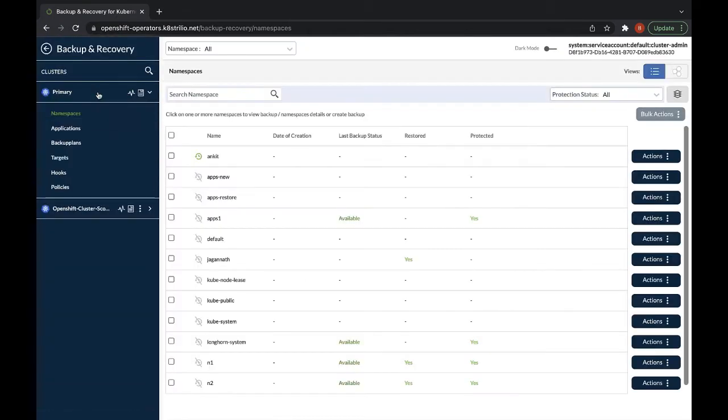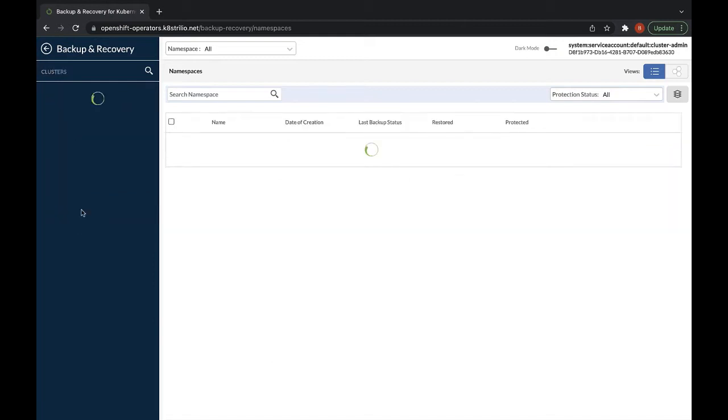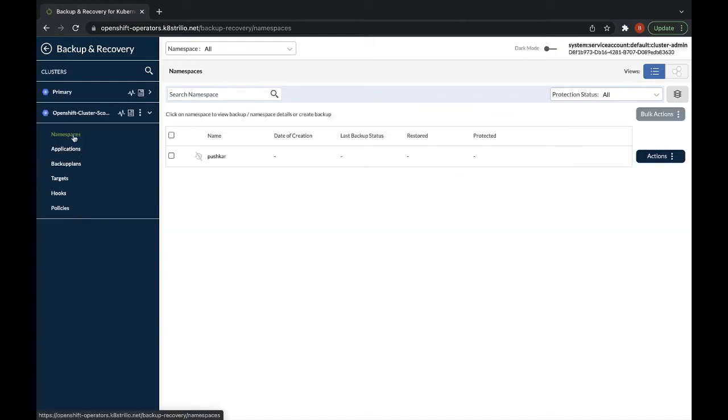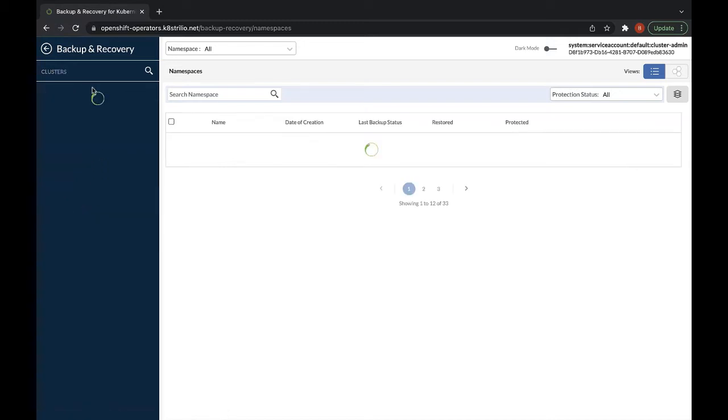Moving on, we'll go into the backup and recovery section. Here, the backup and recovery section is for managing all of your backups, restores, and different components of your backup plans, such as targets, hooks, and policies. First, we see here all of the namespaces associated with our primary cluster. If we wish, we can select our other clusters and find the exact same dropdown with the exact same material we're going to be going through in our primary.